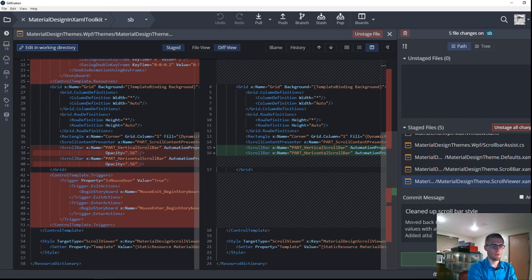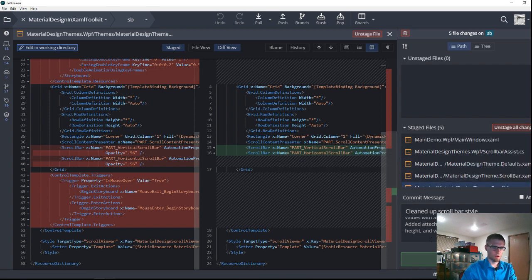Added attached properties for thumb corner radius, height, and width. Anything else? Renamed minimal style to match other styles in the library. Okay. Commit.